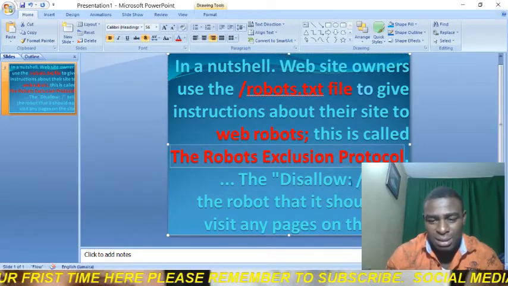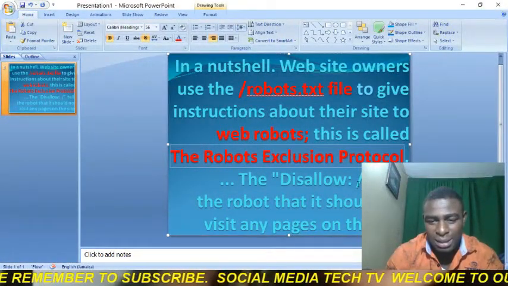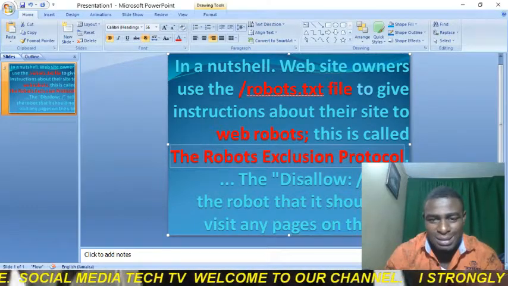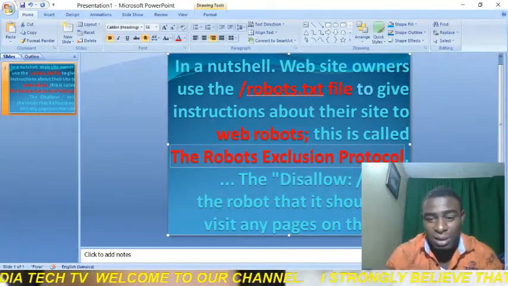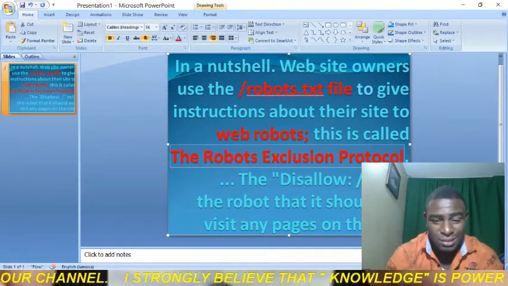Now, in my case, while they were developing the site, they put on the disallow sign on it, so that no web crawler or no search engine could access the site while it's being built. But they forgot to take it off, and that was the problem. So I'm going to show you exactly how you can solve such a problem.